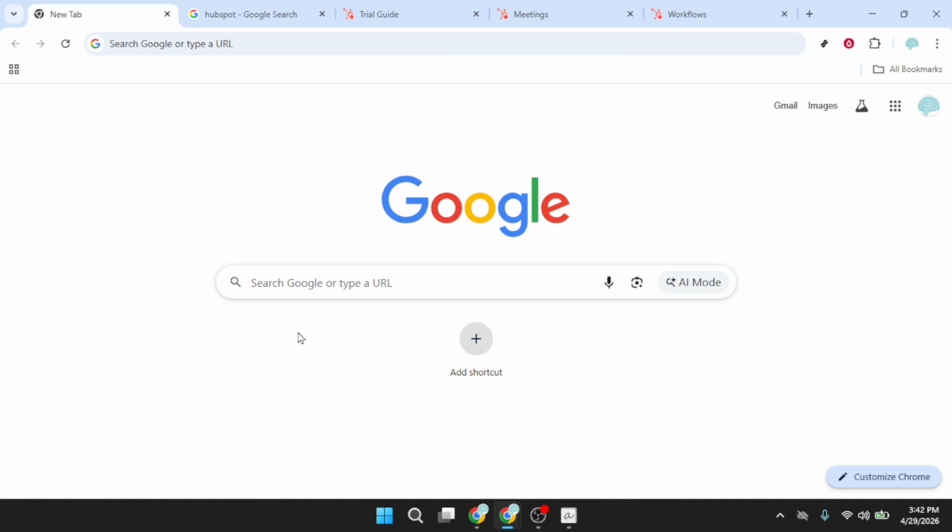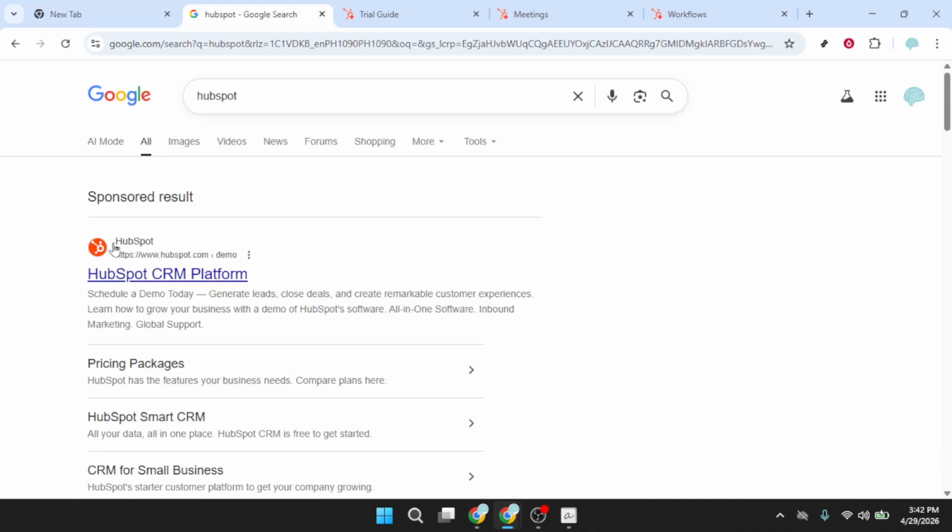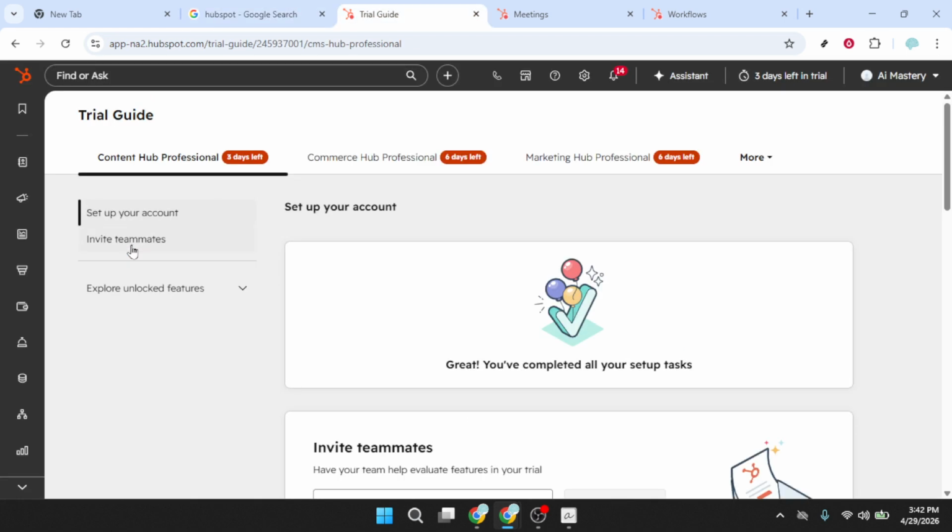Start by opening your browser and heading to Google. Type HubSpot into the search bar and press Enter. Look for the official HubSpot website in the results and click through. If you're already signed in, you'll land in your portal. If not, log into your account.